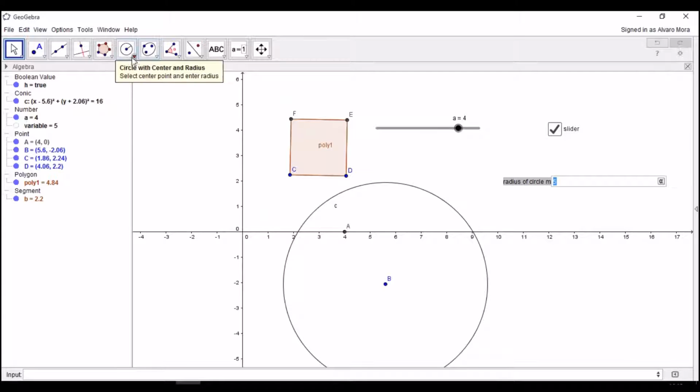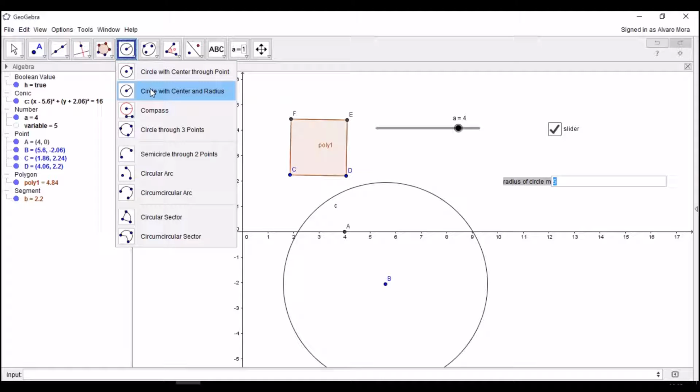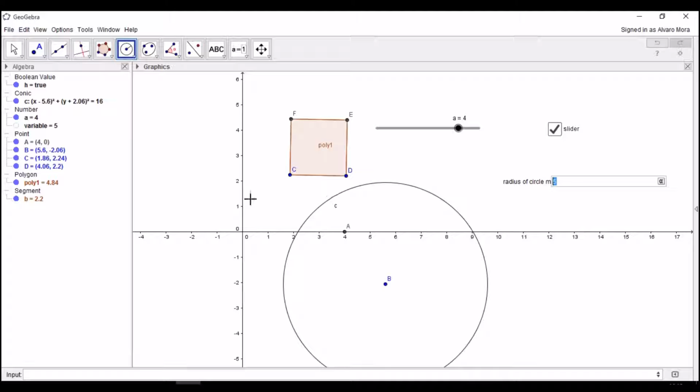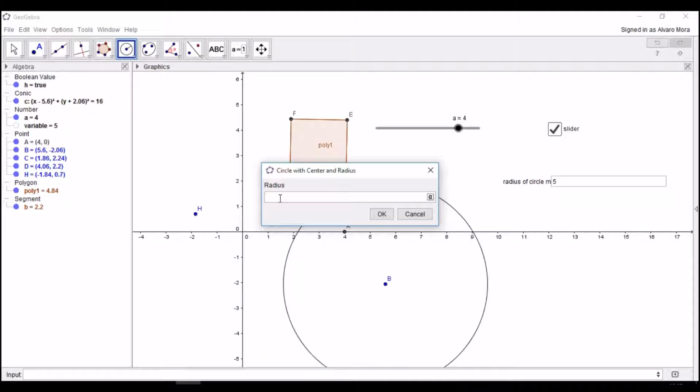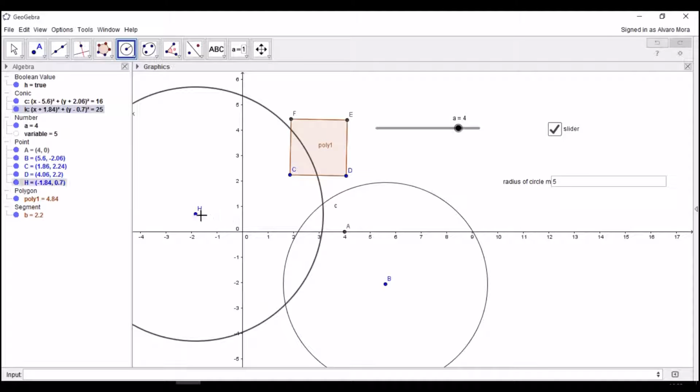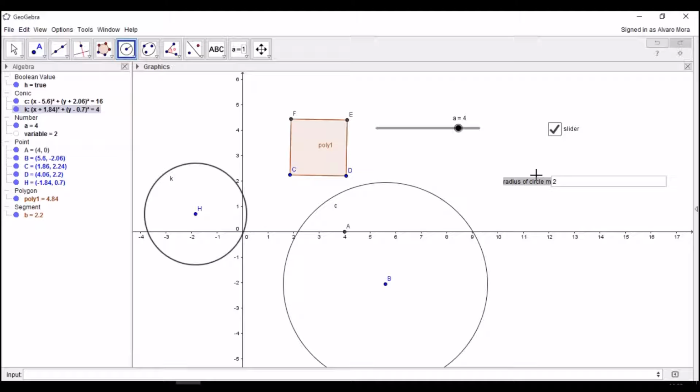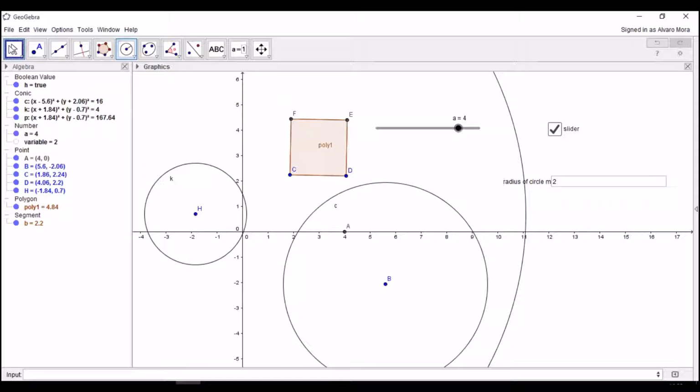But for example, if now I want to create a circle with center and radius, as I did before with this object C, I create it here, and I say that the radius is variable. Now the radius will be 5. If I want to say that the radius of the circle is 2, I insert 2 here and it will change.